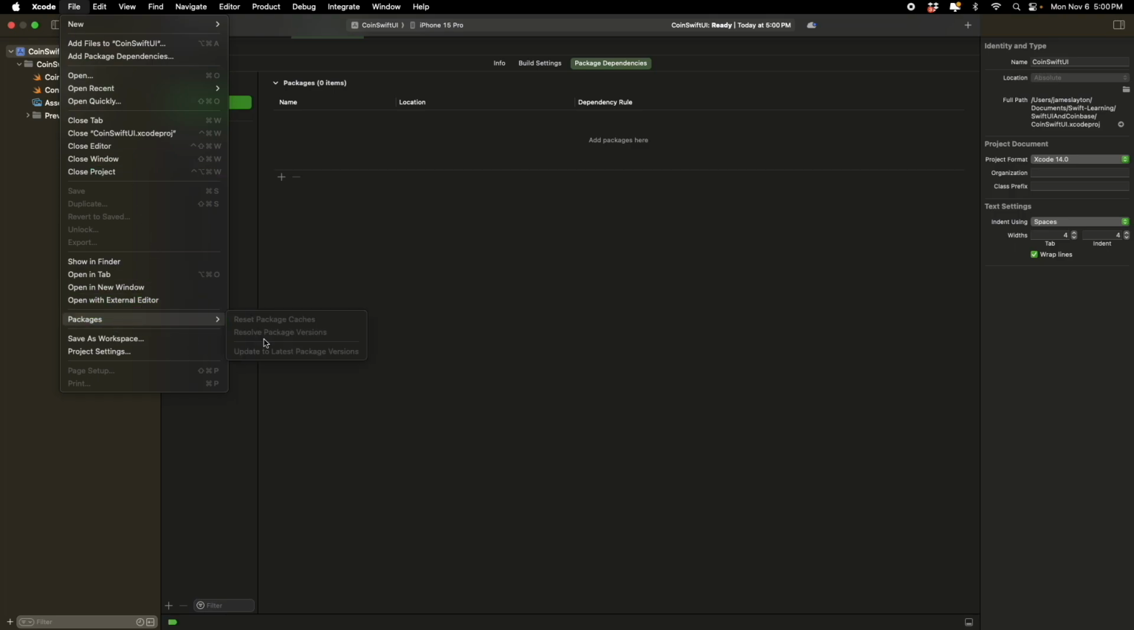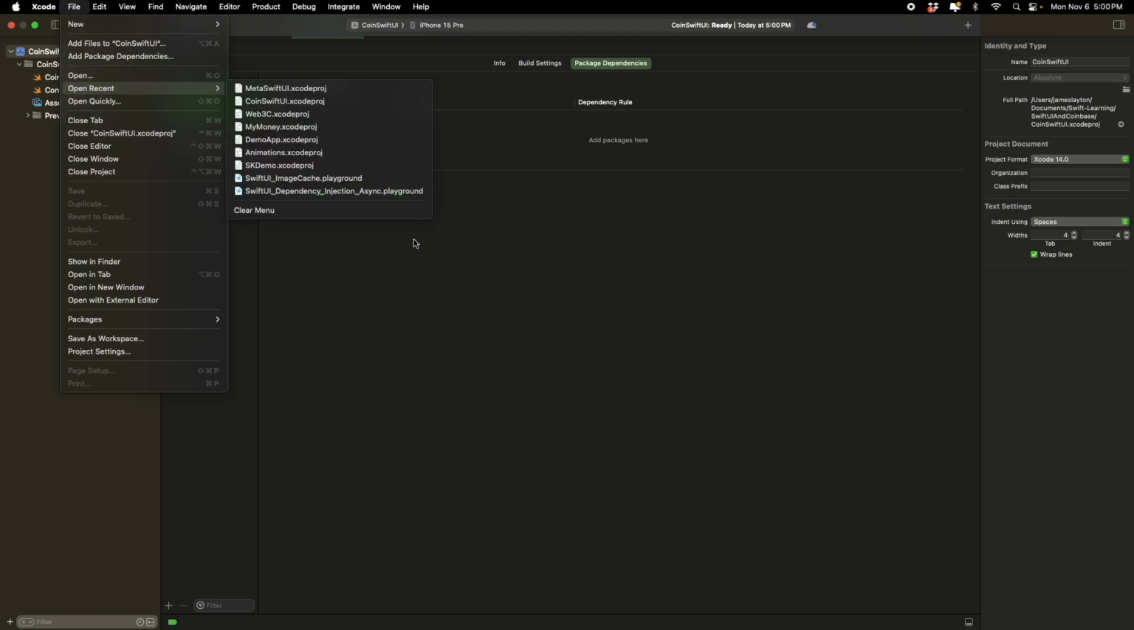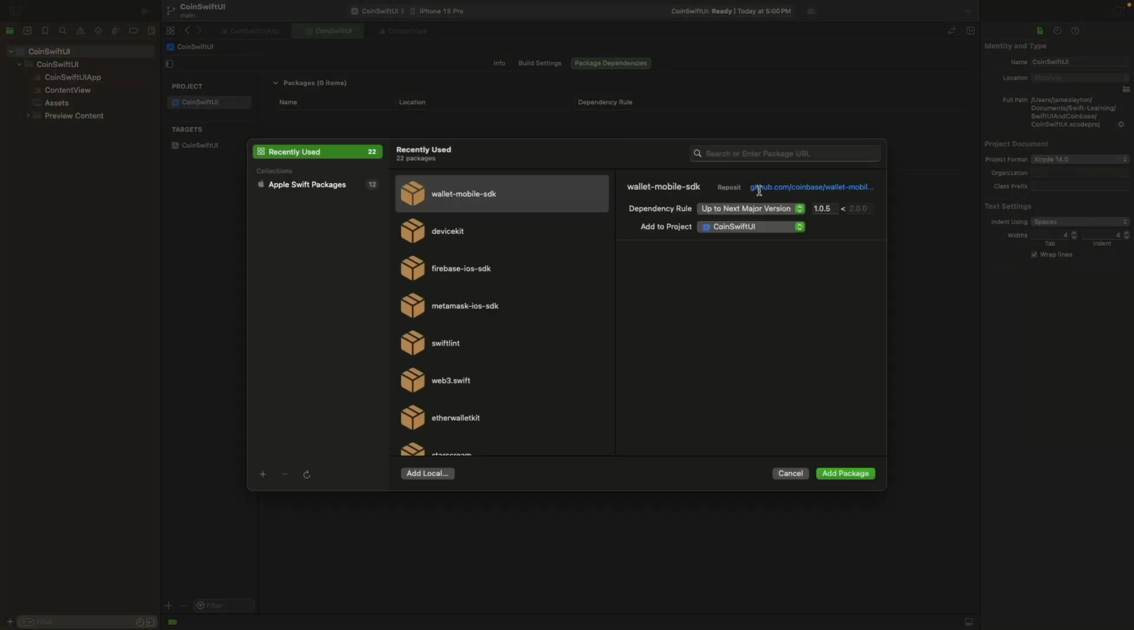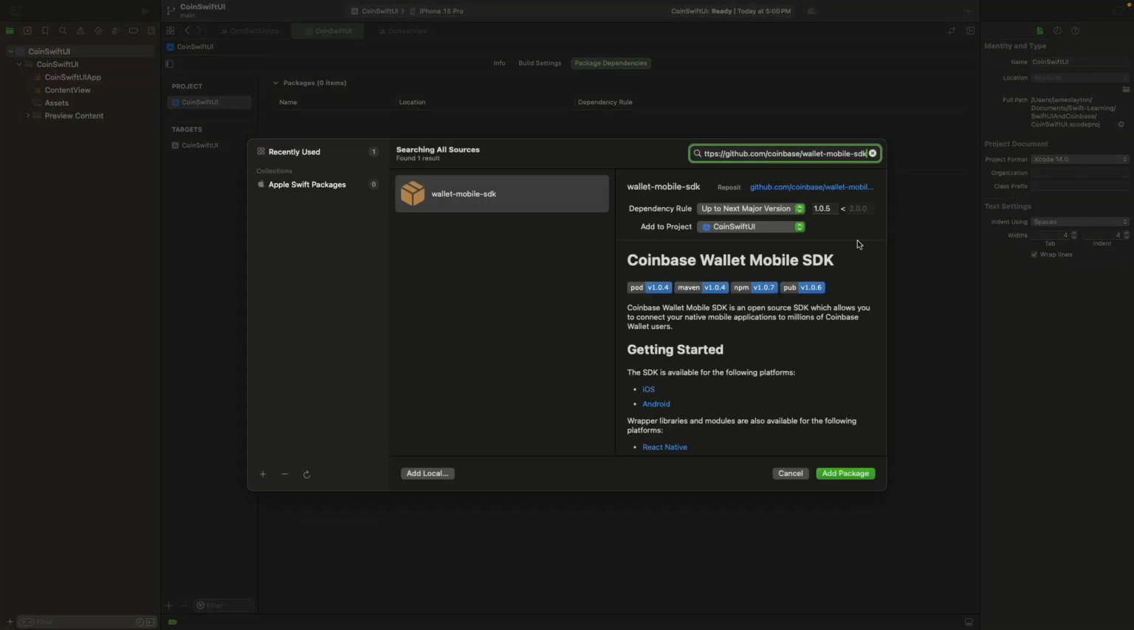It's right here, it's add package dependencies. You can go from there as well, or you can go from here. Personally, I like to go this way, so I'm going to go from here and tap on this plus button right here, and just simply paste in this link.